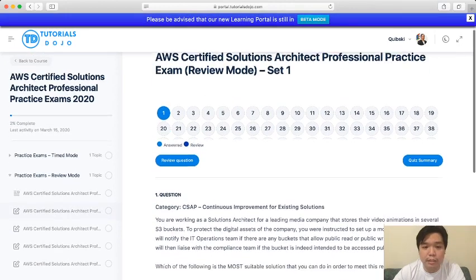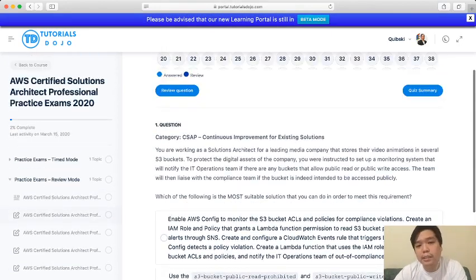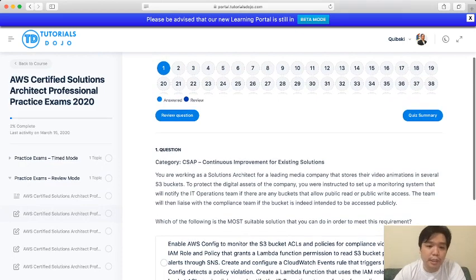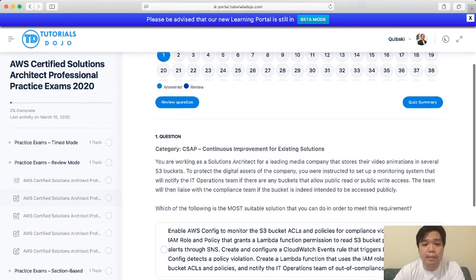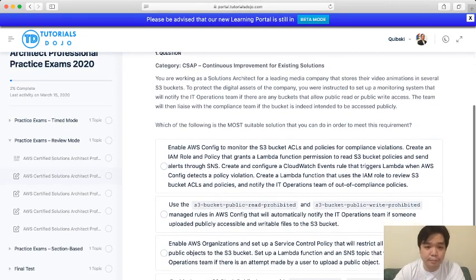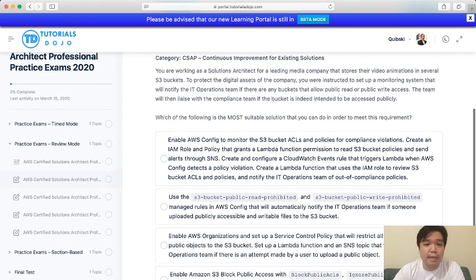So this is a good question. You'll notice that in Tutorials Dojo, you are given the category of the domain. Now, in your real exam, you'll not be given the category at all. You'll have to infer which domain they are asking. Okay? So that's a big difference. So let's see the question.